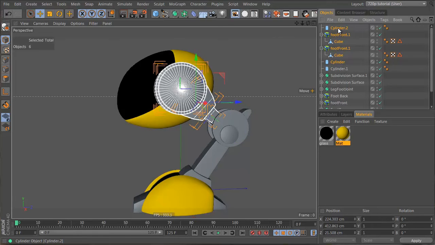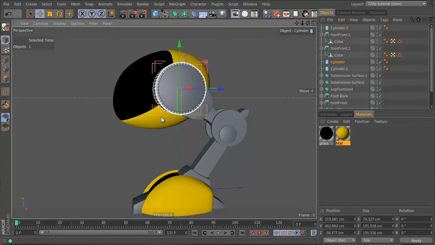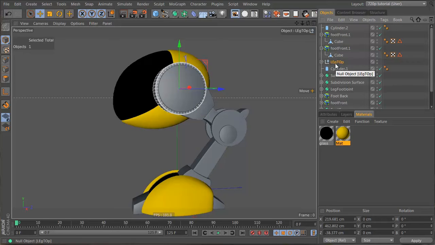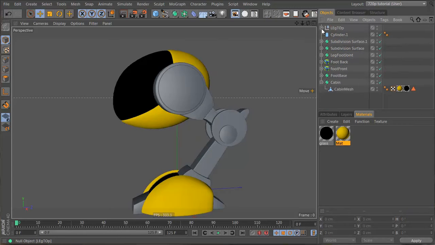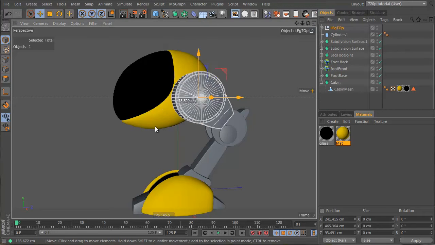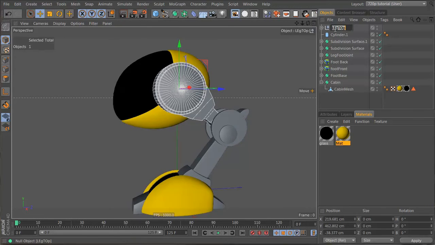Okay, good. And we want them to be around the axis of this object here. So we select this cylinder, we press Alt-G, and we call this leg top. And now we put all these guys into there. And now this is the leg top, and we can move it, and it's one piece. Good. Let's respell that there so we don't have so many capitals.